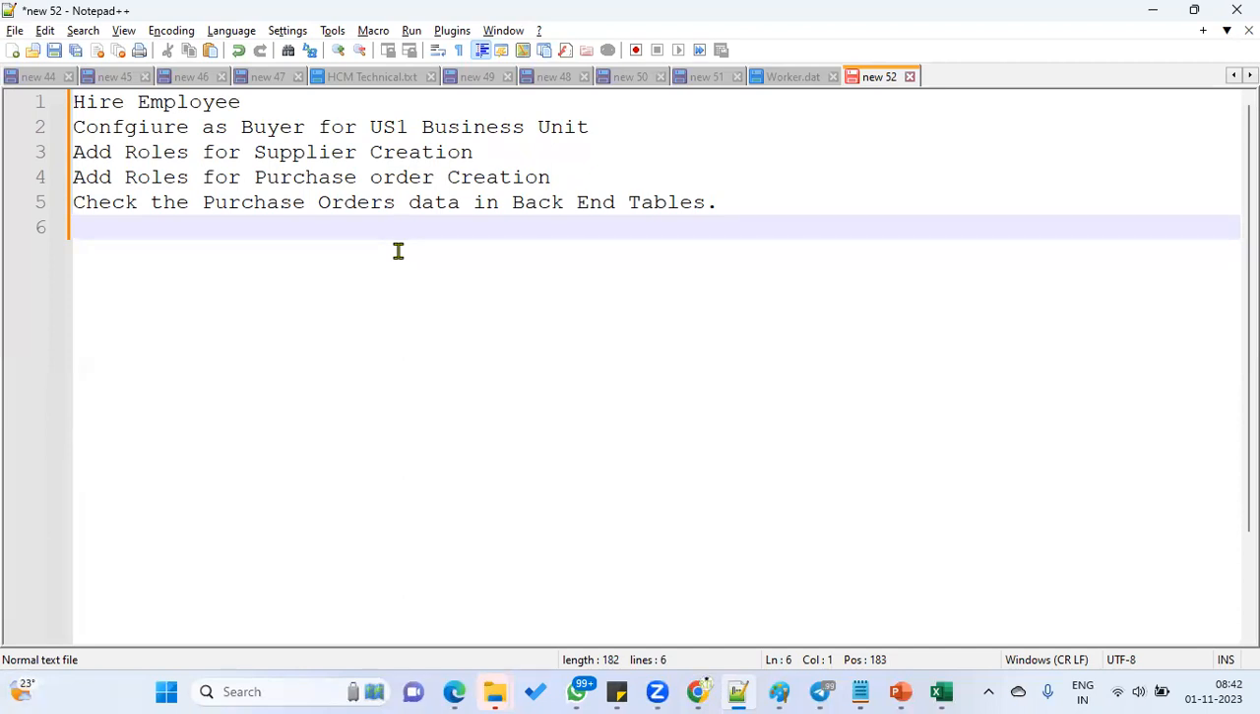Now the requirement is they are asking us to hire one new employee, and from that employee, you are supposed to create a supplier as well as create a purchase order for that supplier, and then check the purchase order data in the backend database tables to see if the information is stored or not. That's the assignment over here.